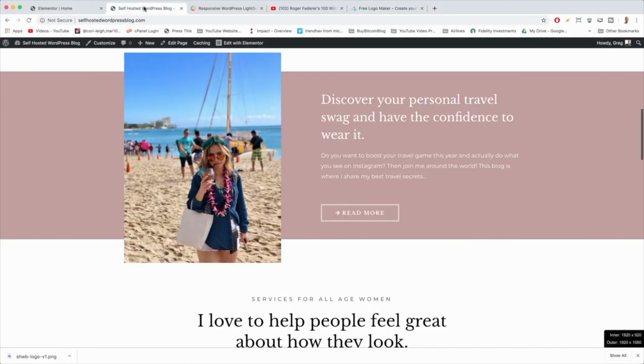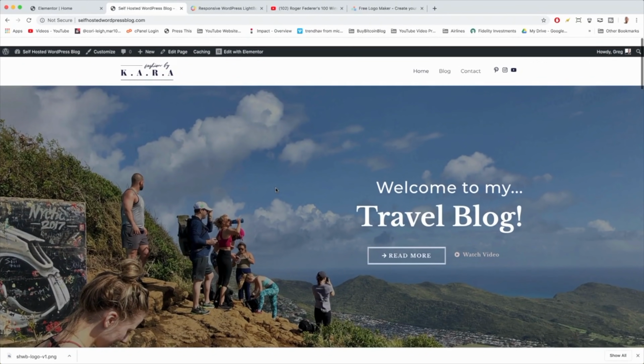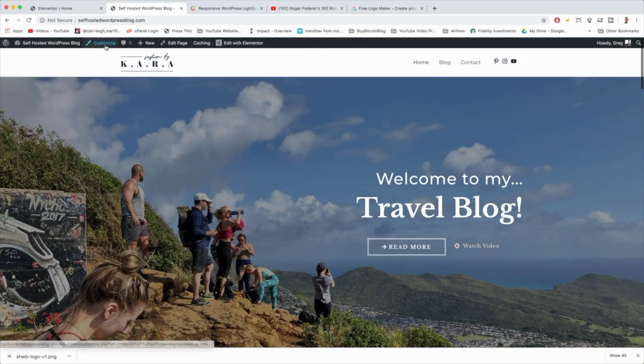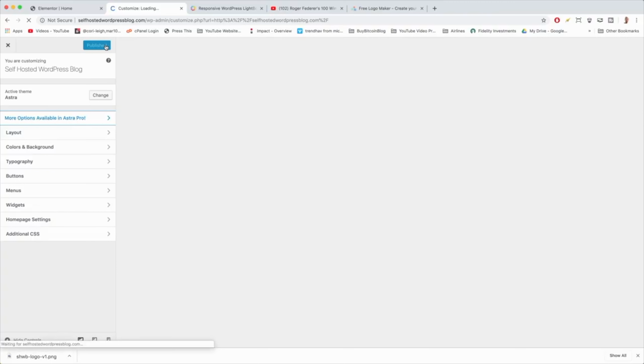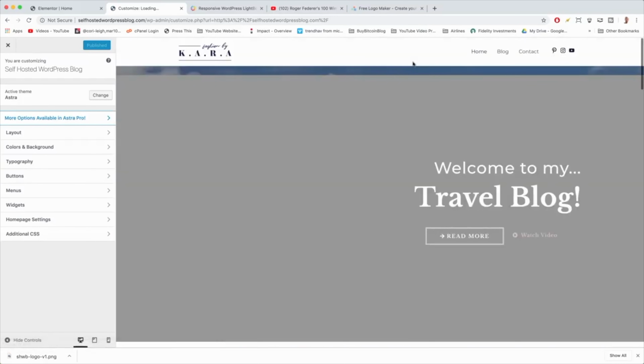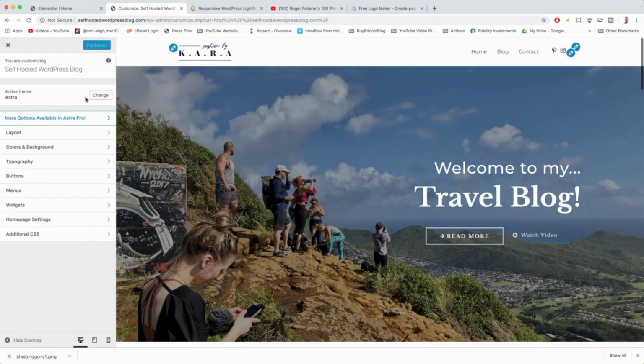Okay, now we're gonna go back to WordPress and put up our logo. We can do that by going to customize for the first time. So customize is where anything that's not in Elementor should be living, and where you can edit things that are outside the realm of Elementor. For example, your header and your footer.